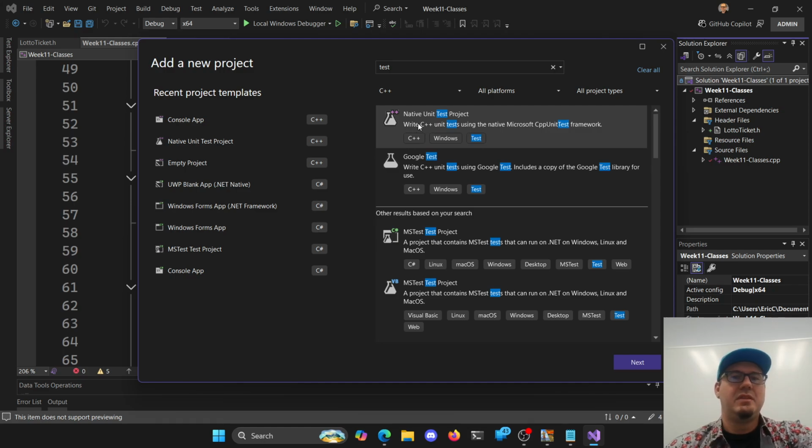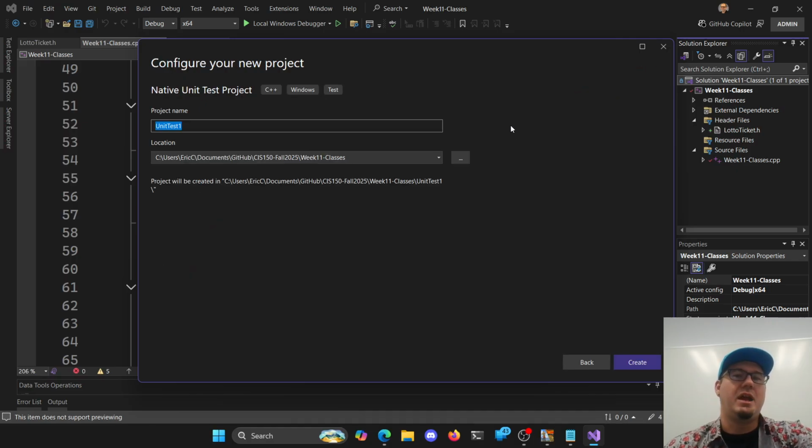So the native unit test project, right? C++ unit test using the native Microsoft CPP unit test framework. That's the one we want. Again, we're using Visual Studio. I'm using Visual Studio. That's fine. What do you want to call it? We'd probably give it a good name here. Unit test one. I don't care. It's fine. But if we've got lots of projects with lots of things, you want to name your tests nice here. Unit test one is fine for now. We'll create.